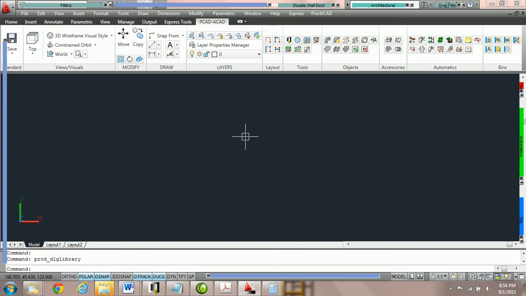How to create a VAV box in PractiCAD catalogs. In this tutorial, we're going to focus on designing a VAV box. There are multiple types that PractiCAD offers. Today we're going to design a standard Titus DESV directly off of a submittal sheet.